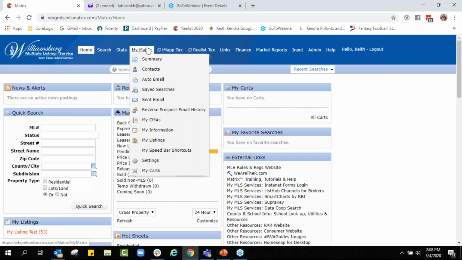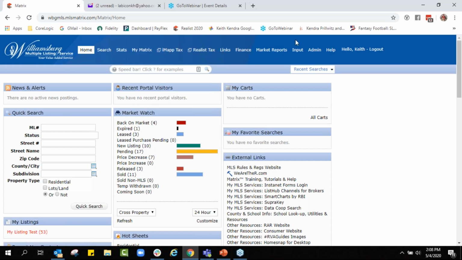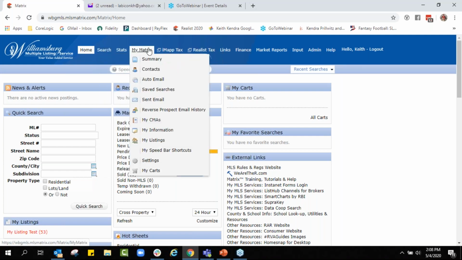Outside of those 3 tabs, the only other one I can think might be valuable is the input tab, and that input tab is only as good as if you're adding a listing or modifying, changing a status of a listing or adding pictures to it. That's your 4th tab.